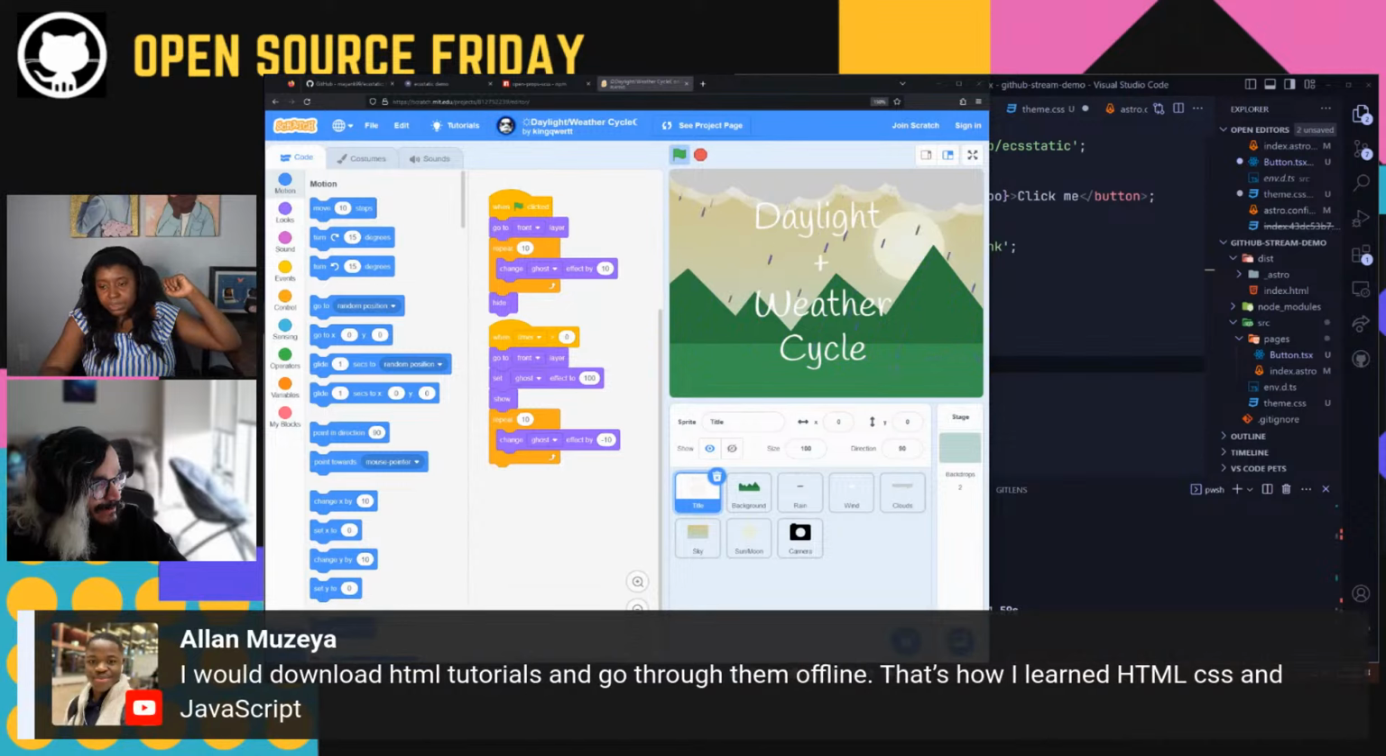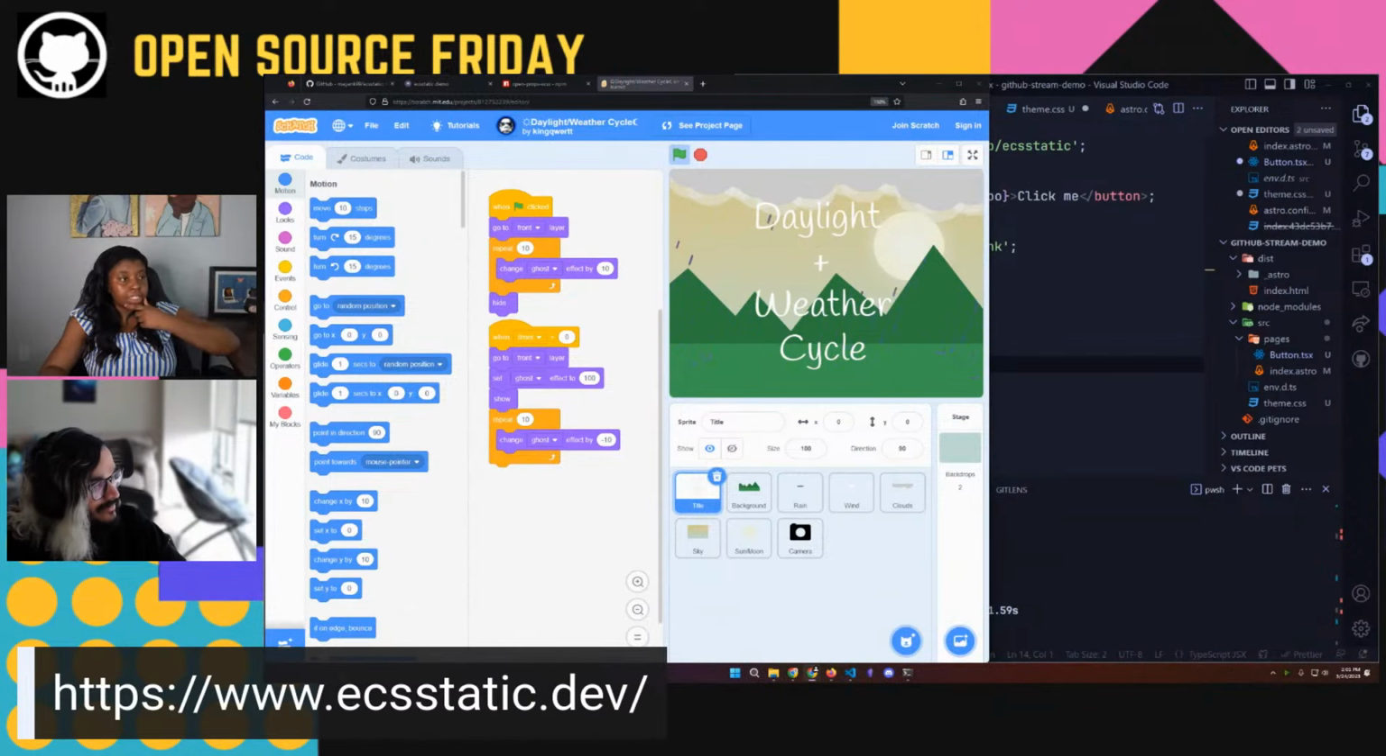Someone said I would download HTML tutorials and go through them offline. That's how I learned HTML, CSS, and JavaScript. Awesome, because you didn't have internet, right? It's kind of wild how we take internet for granted these days. 10, 15 years ago, it was not a thing everyone had. And even still, some areas don't have the strongest internet.